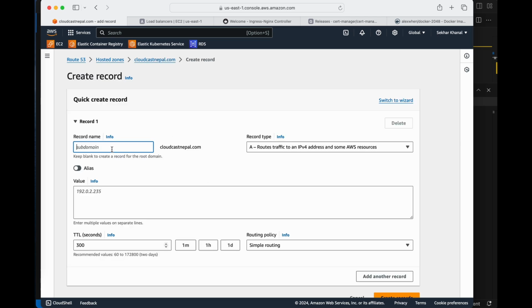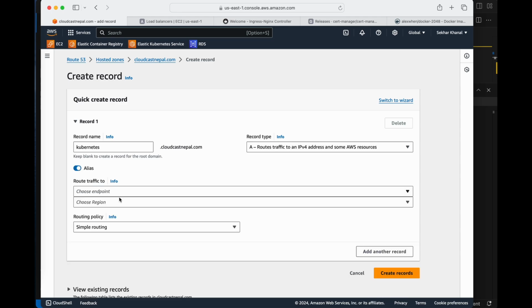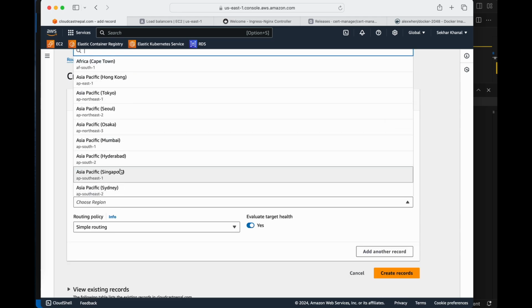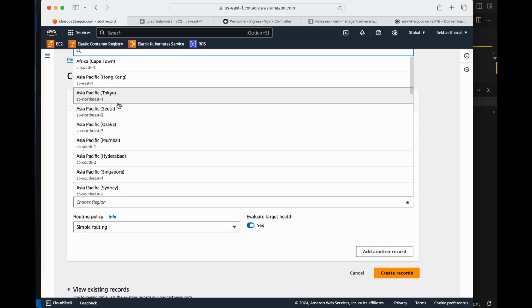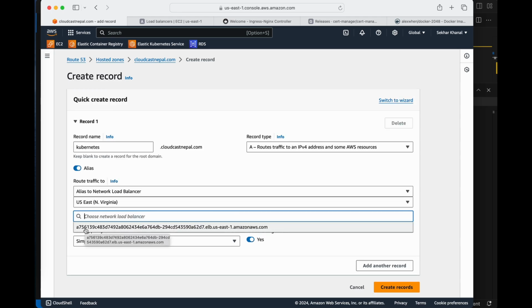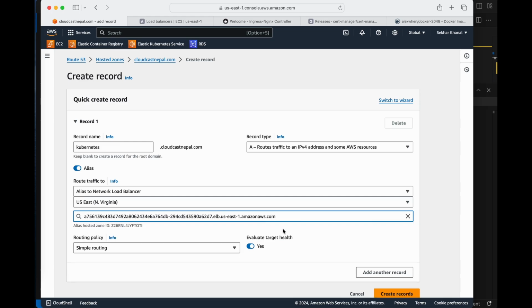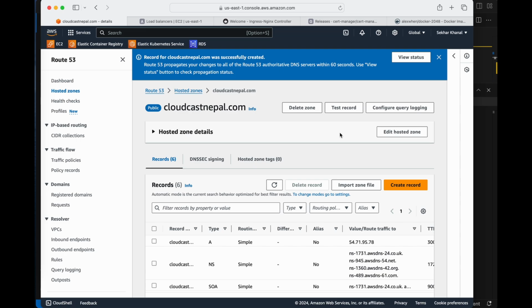Let me add kubernetes.cloudcastnepal.com, and it will be routing to my endpoint. It will be my network load balancer, and the region I selected was US East 1. So let me go to US East 1. This is the region and the load balancer that was created. A756 was the earlier one that got created. So I'm selecting this one and I'm creating the record. So the domain portion is also completed.